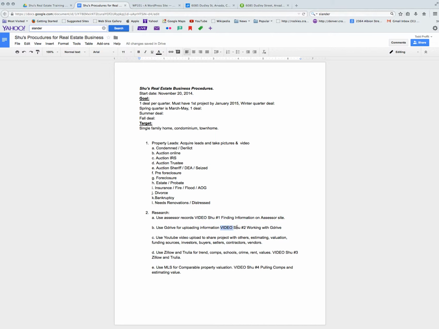And then video 2, working how to receive the data and manage the data with the intro into the G Drive, working with G Drive, which is Google Drive. You've learned, hopefully, how to upload video to YouTube, of course, and then share it with me and any other parties that you might need to share it with, which could be your estimating team, your valuation team, funding sources, investors. When I say funding sources, this could be a hard money lender or a private money lender.